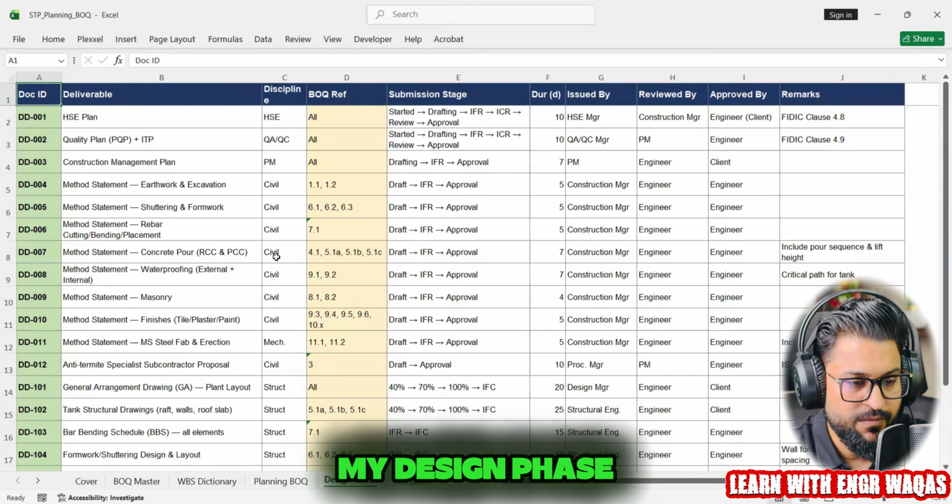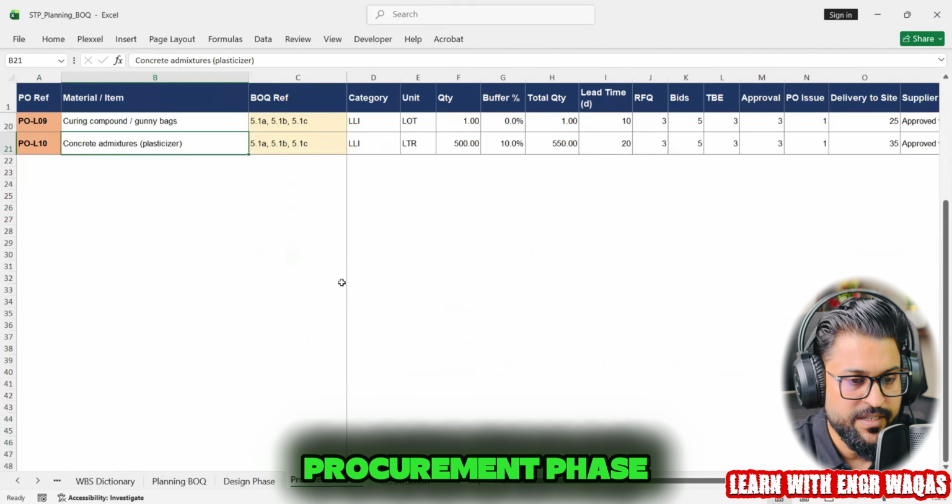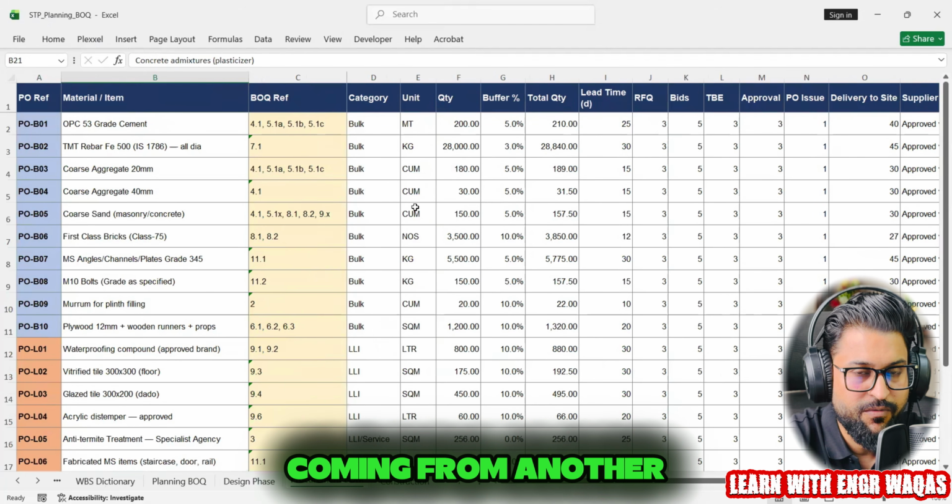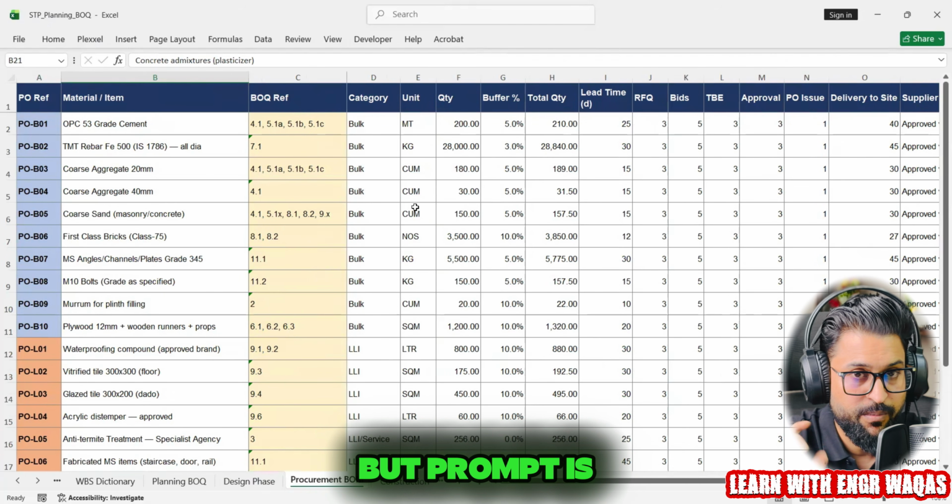See, this is my design phase. This is my procurement phase. See, everything is coming from another prompt. The document is the same, but the prompt is different.